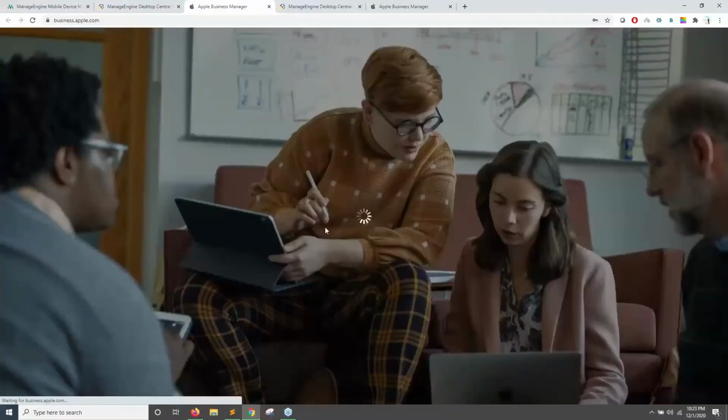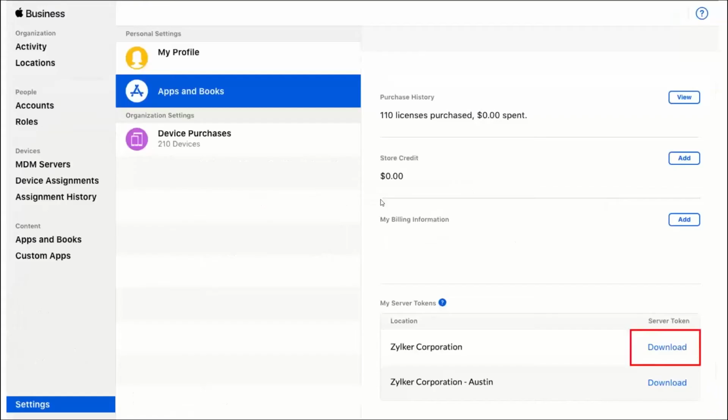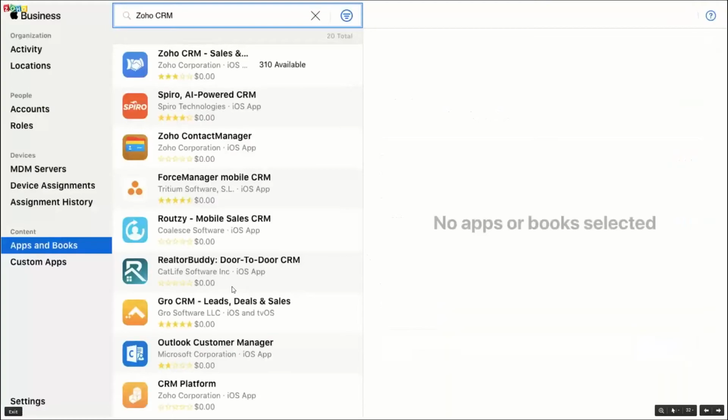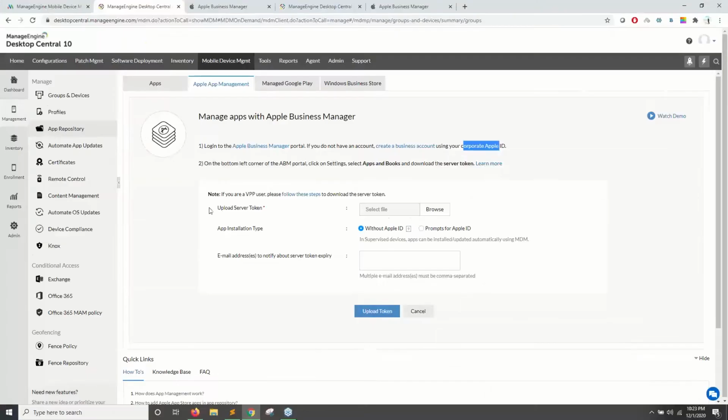You can log into your ABM portal, then go to settings, apps and books, where you can integrate your ABM server and download the S token for it. Once you download the S token, you can upload it in our product. This S token is valid only for 365 days, so you need to renew it every year. That's the reason you need to enter your email address here, so that you get notified about the expiry.